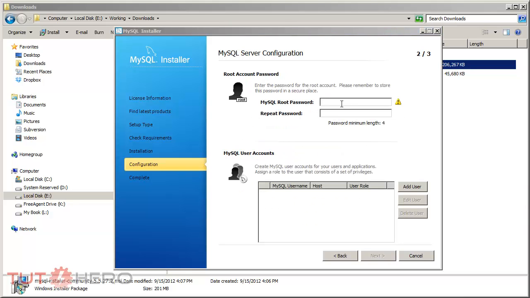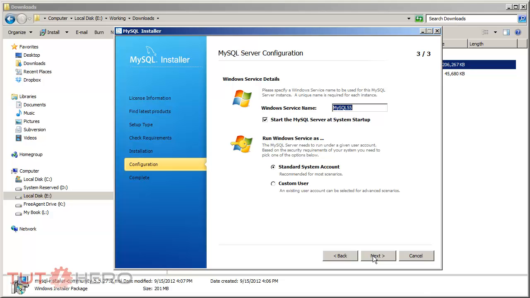Now I'm gonna add a password to the root user of MySQL. So I'm just gonna add a password here, a very simple password. I know it's weak, but that's fine. I just want to install it. Again, this is only my development environment. So I'm just gonna hit next, and I'm just gonna hit next again.